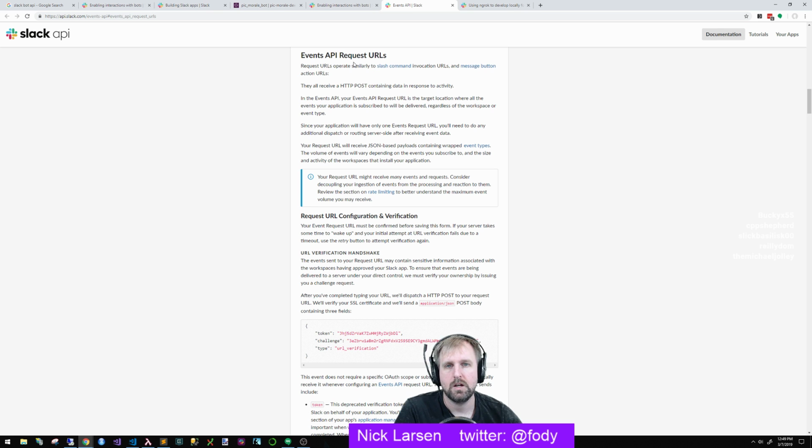Events API request URLs. Request URLs operate similarly to slash command invocation URLs and message button action URLs. They all receive an HTTP POST containing data in response to activity.